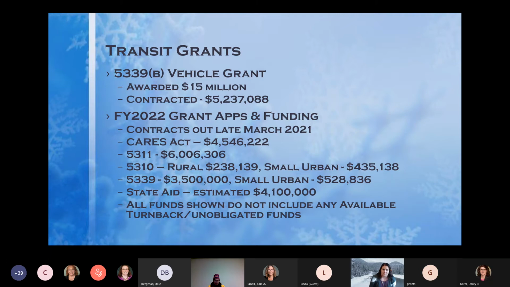And then we are estimating state aid this year will be about the 4.1 million. And that of course is very much subject to change. We're hoping that it stays around that number, but we just don't know yet. And then just a side note that all the funds that you see up above, they do not include any turnback or unobligated older money.